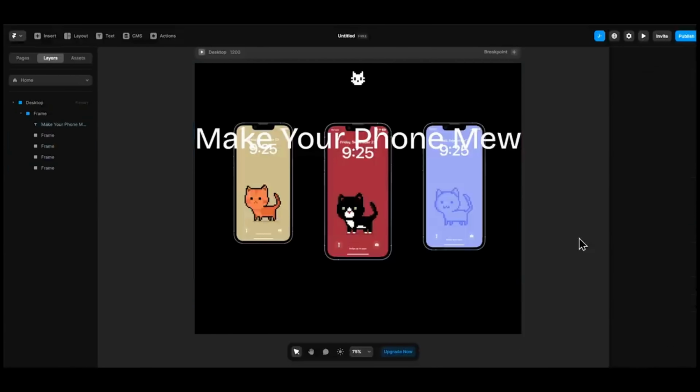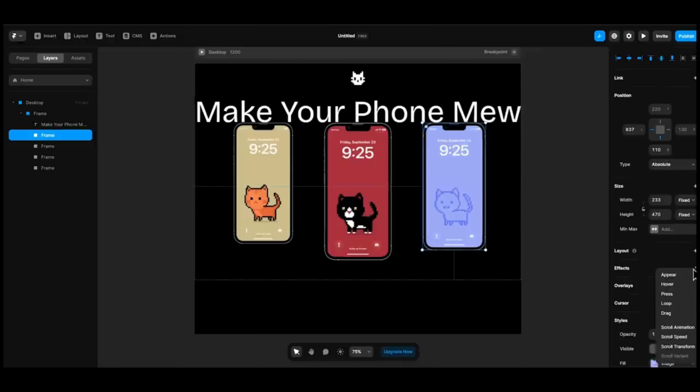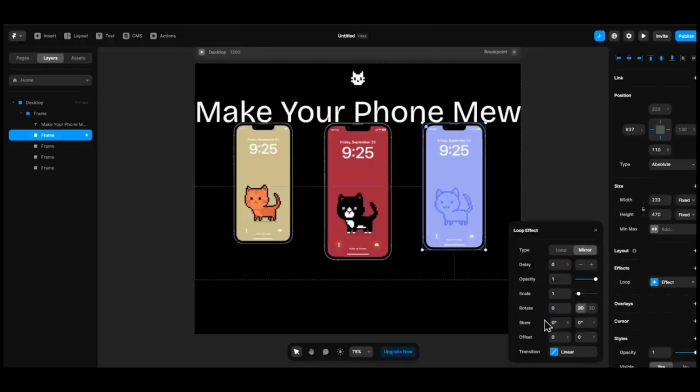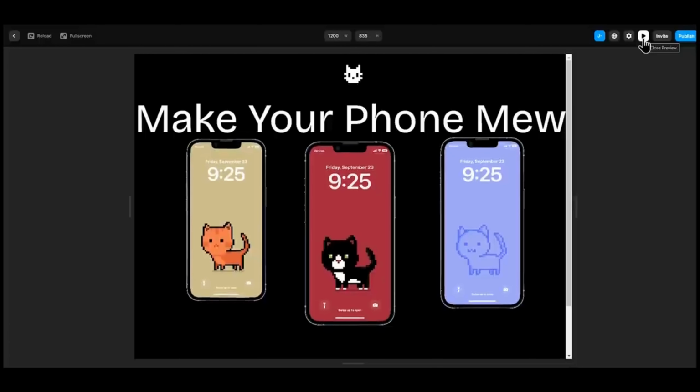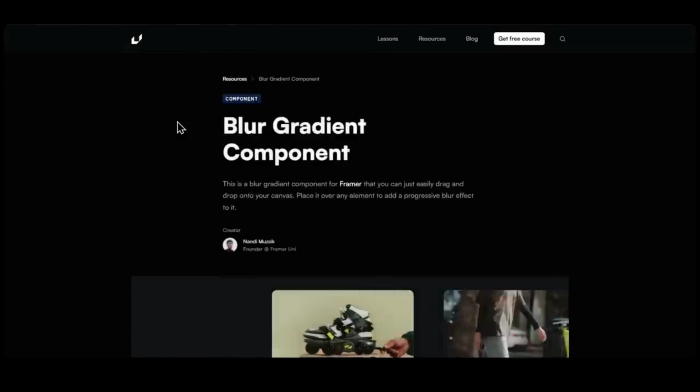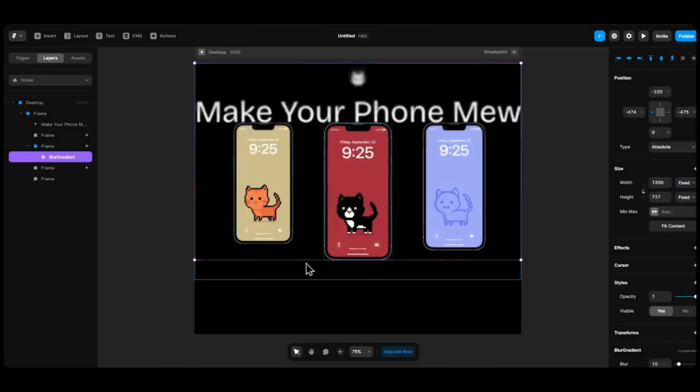However, animating these mockups is not as simple here. I have to create a new loop, make the movements mirrored, and manually change the offset in the transition easing. Now repeat the same process with the other images. I couldn't figure out how to do the fading overlay here, so I had to look it up. I found a component in the Framer University resources, pasted it on my design, and adjusted a few things.